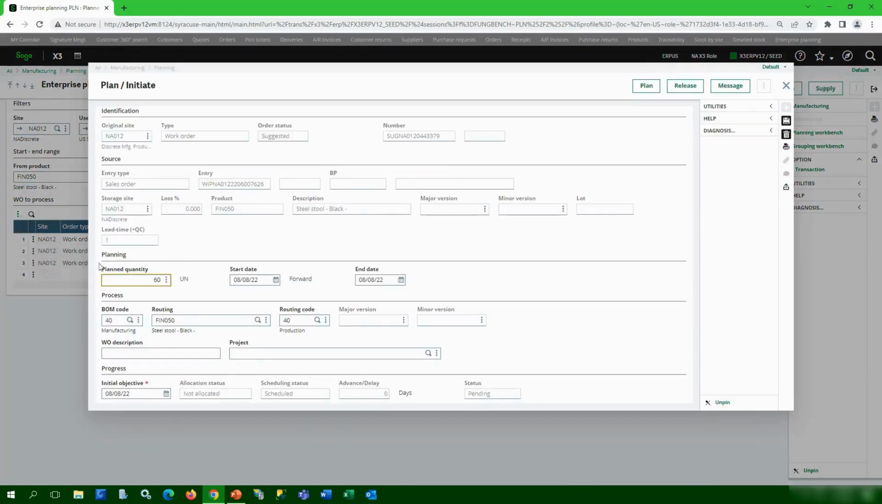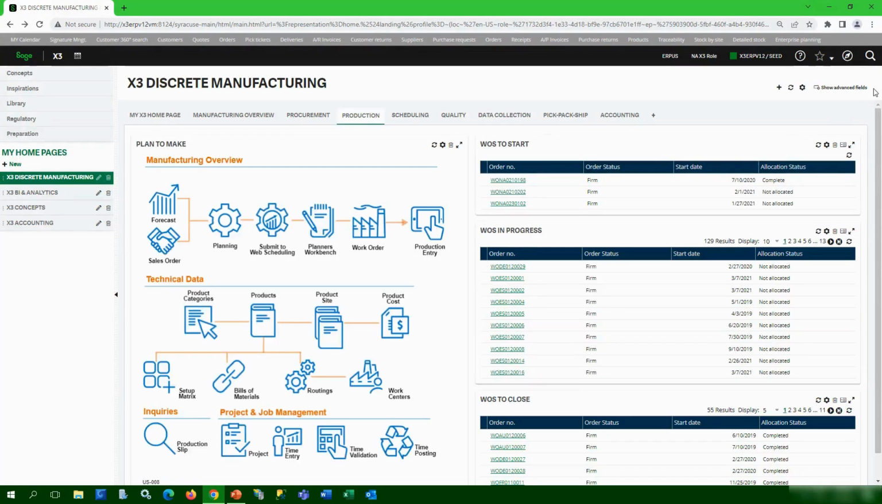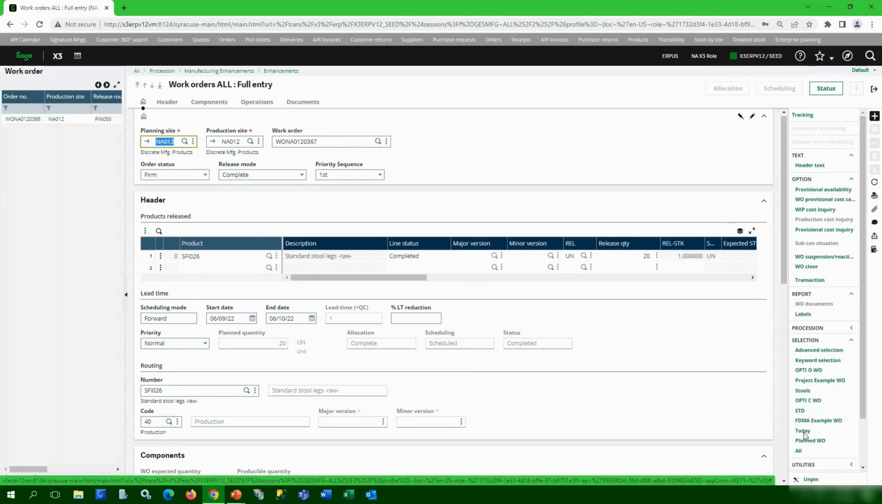From the Plan Initiate screen, we can verify and/or edit quantity, BOM and routing information, and key dates such as the work order objective. Let's release the work order and return to the Manufacturing Overview map. From the Manufacturing Overview map, let's select the work order icon to review the order we created. Using the selection option today, we can filter the work orders in the left list to show only the work orders created today. And there it is.